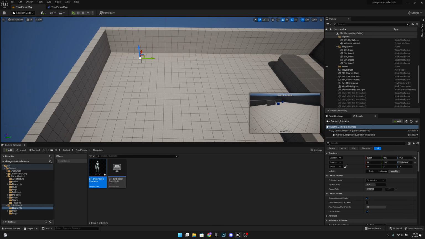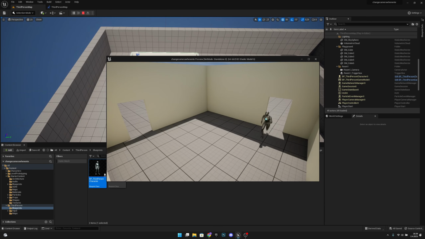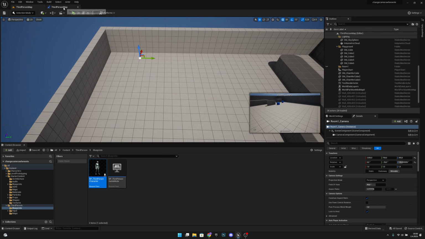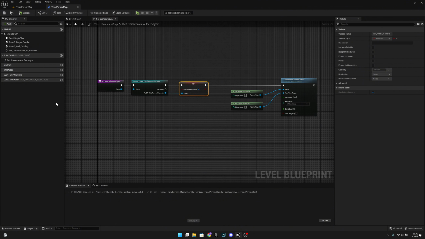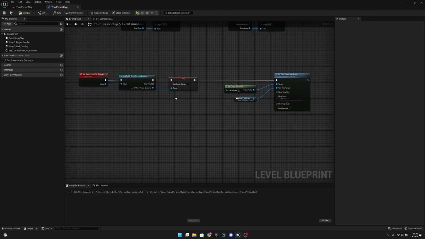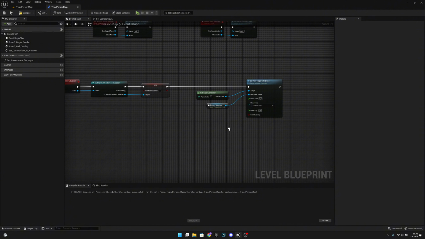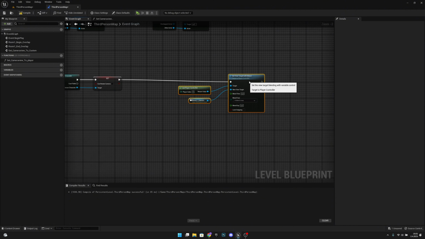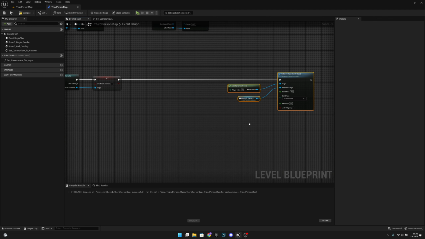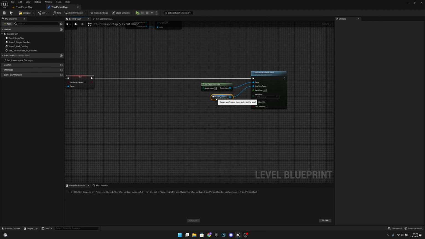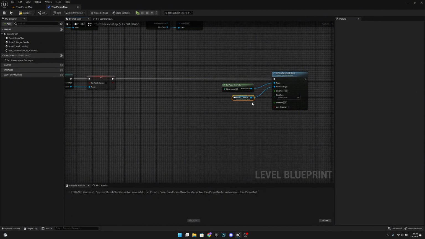Compile and save. So now, when we go inside, the input is still not correct in my opinion. So let's go back to the third person level blueprint. We want to go to the event graph and here where we set camera view to custom, we want to move this set view target with blend a little bit further. Now we want to delete this room 1 camera reference, or actually let's not delete it. Let's move it to here and let's cut the link by Alt and left click.